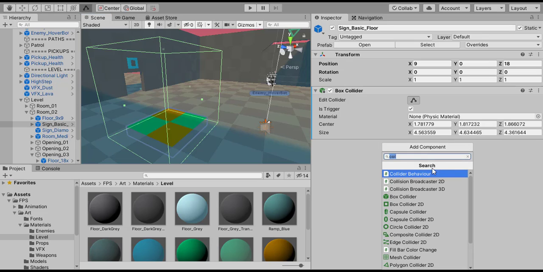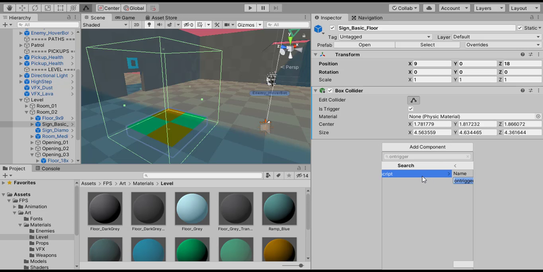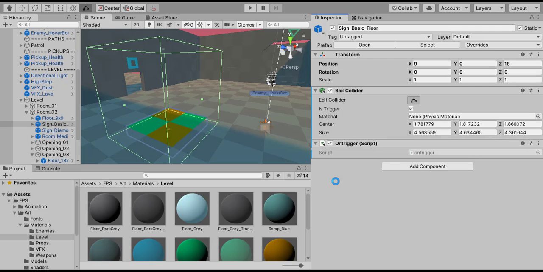So we're gonna add a component, a script, and we're gonna call the script OnTrigger. Create and add. So there we go. It will pop up in a sec. It's kind of slow, but it doesn't matter.